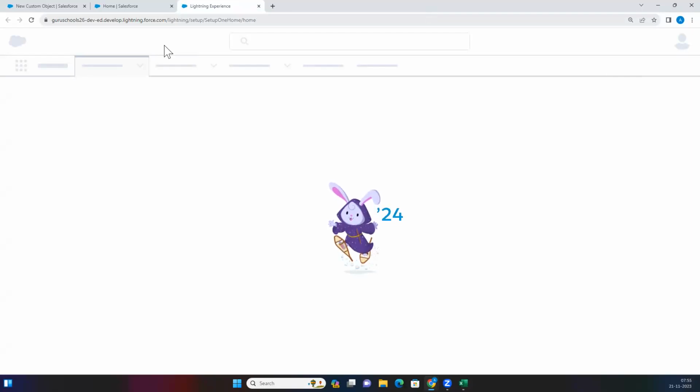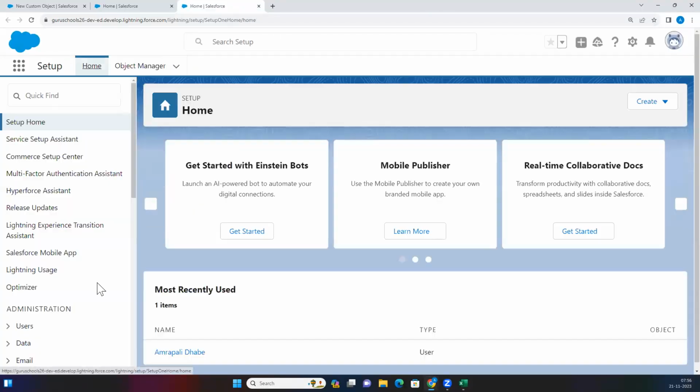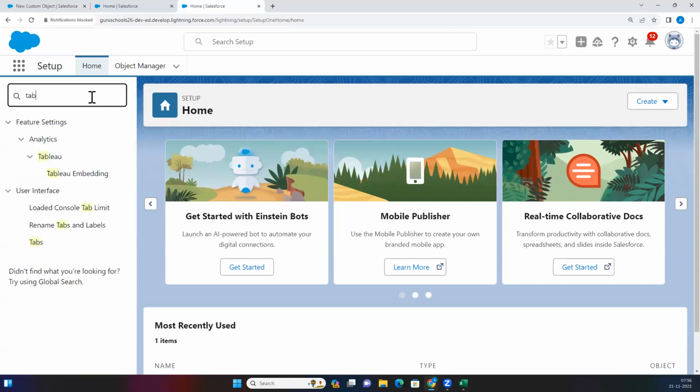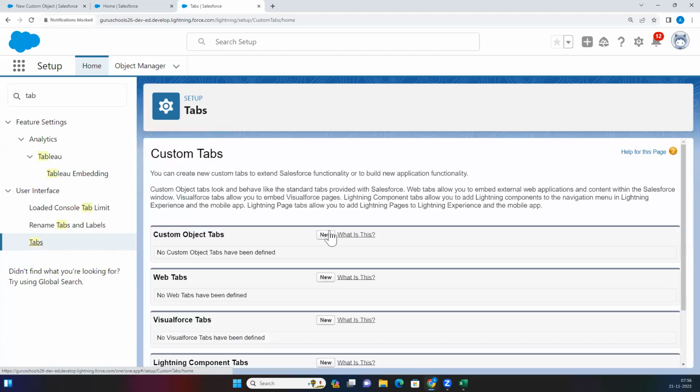You have to go to setup. Here, enter tab, click on tabs. And here you see custom object tab. From here you can create the tab. Now, we have to give the same name, right?